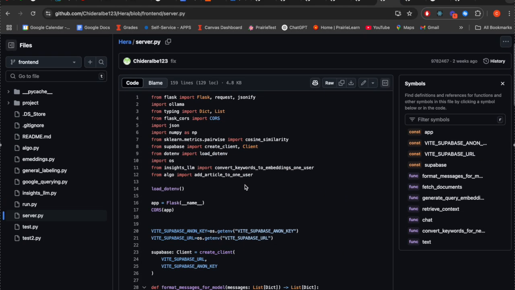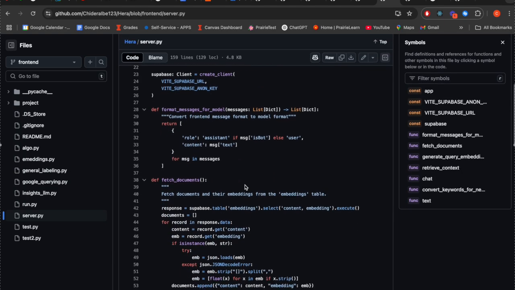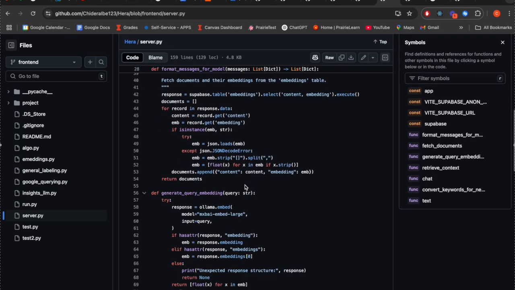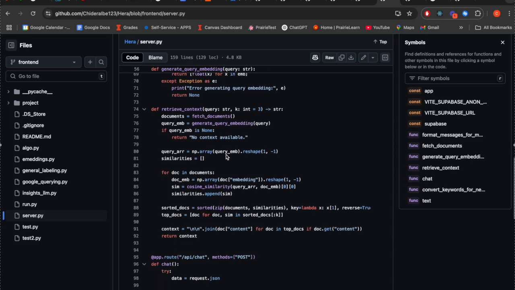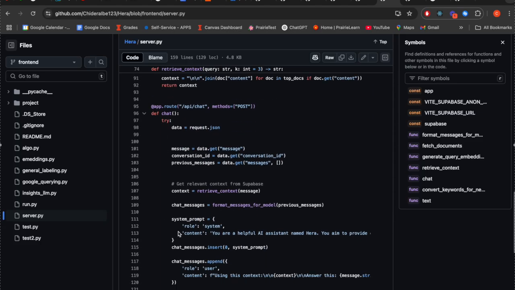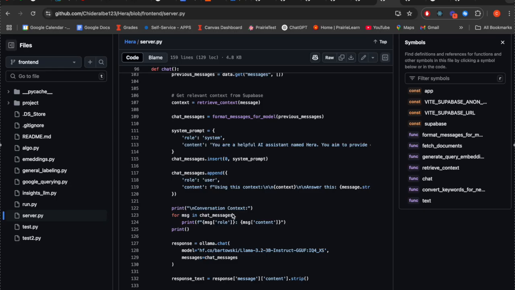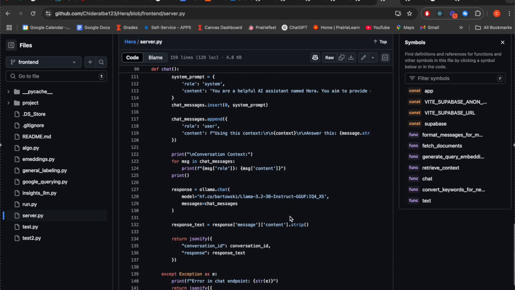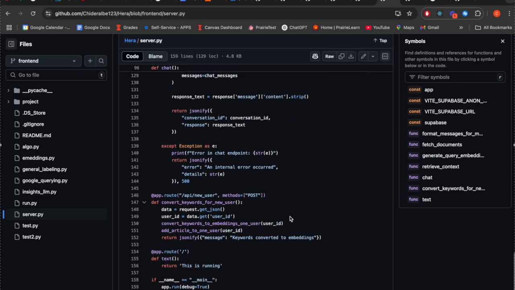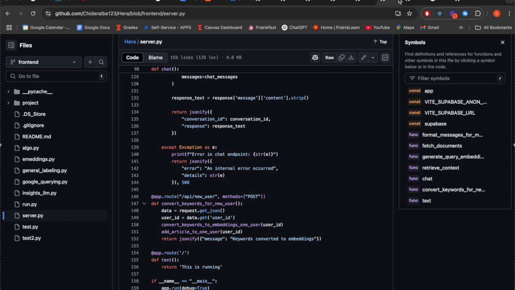Over here we have our server, and this is how we get conversations, fetch documents, and generate everything. This is a Flask server that we're running. Here's our chat, and we use an Ollama Llama 3.2 instruct model for our chatbot for the demo.